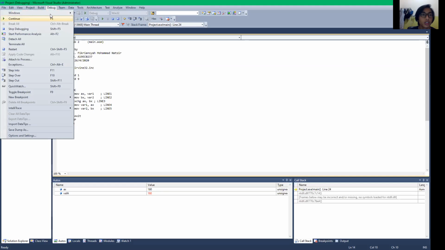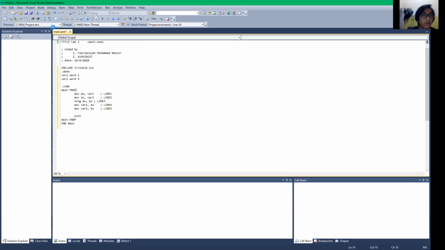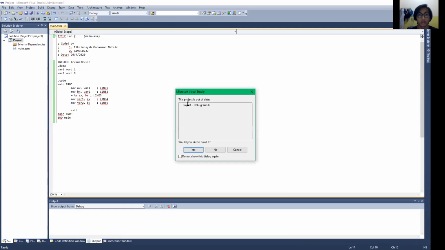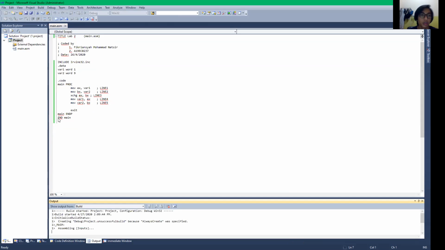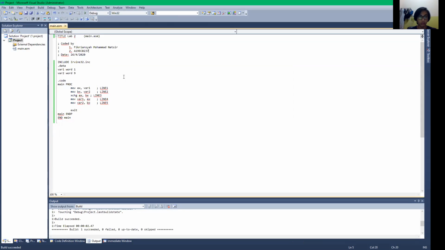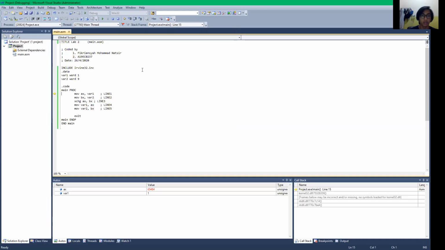Before we run this, to run this program, we start by pressing start without debugging, or Control plus F5. So it's going to appear like this. Then we start, and after that we use the step over. There you go.